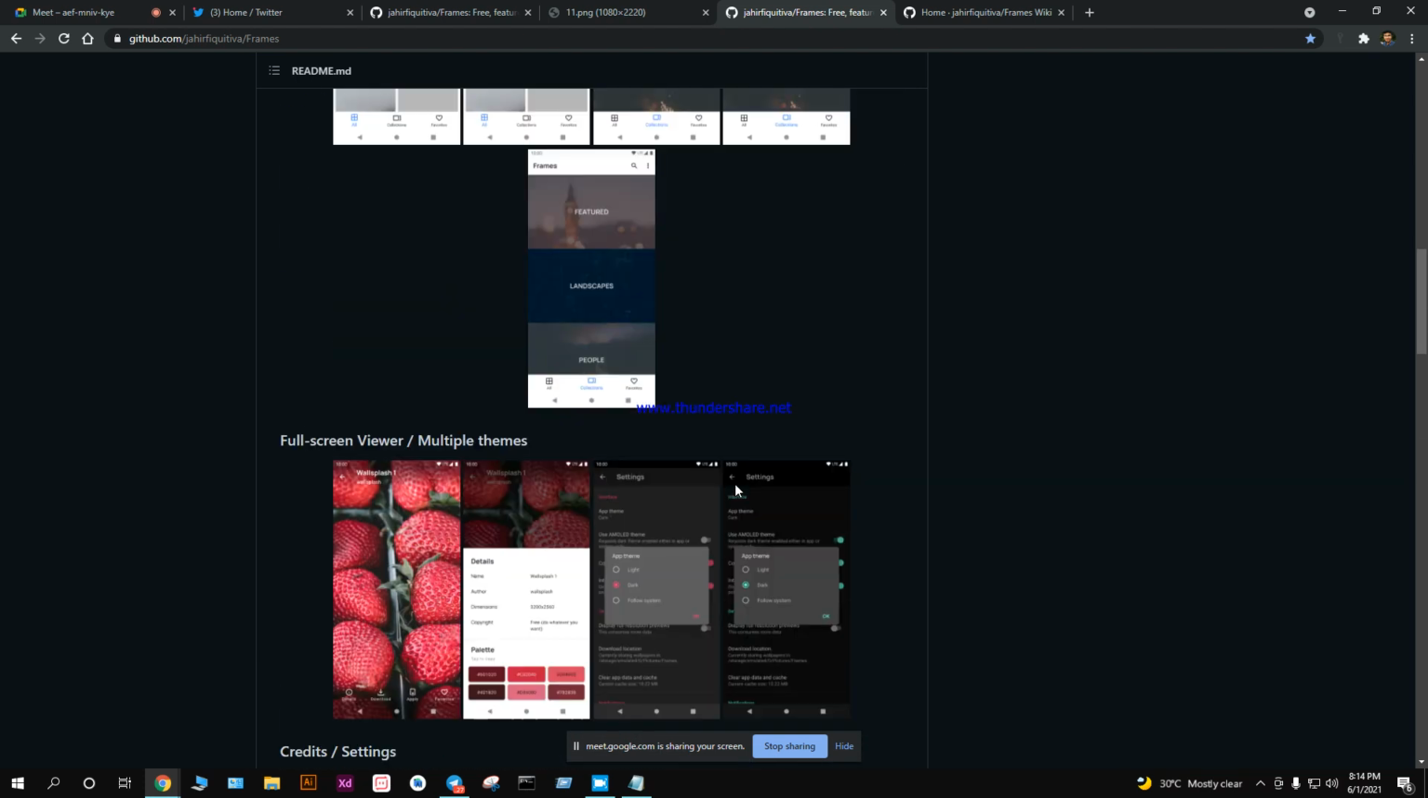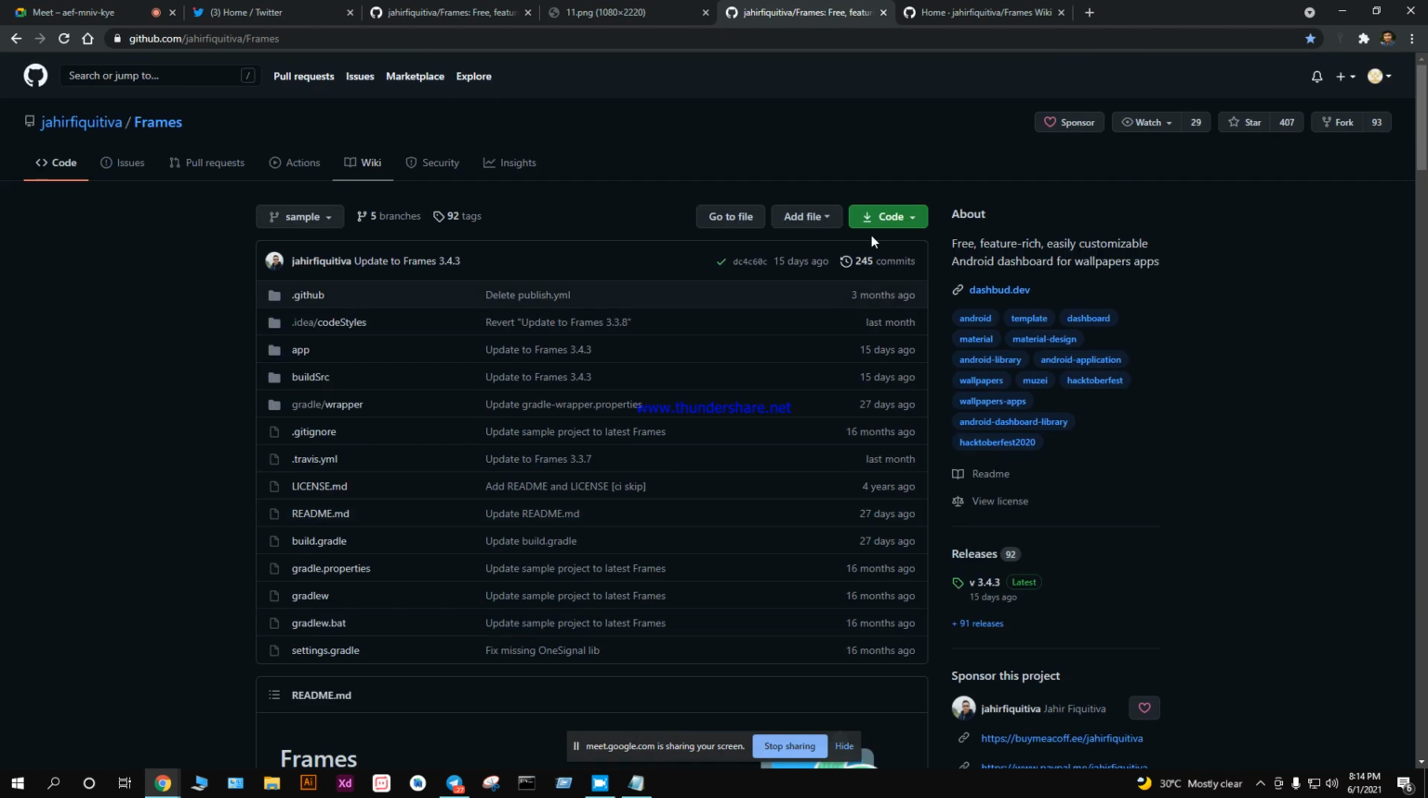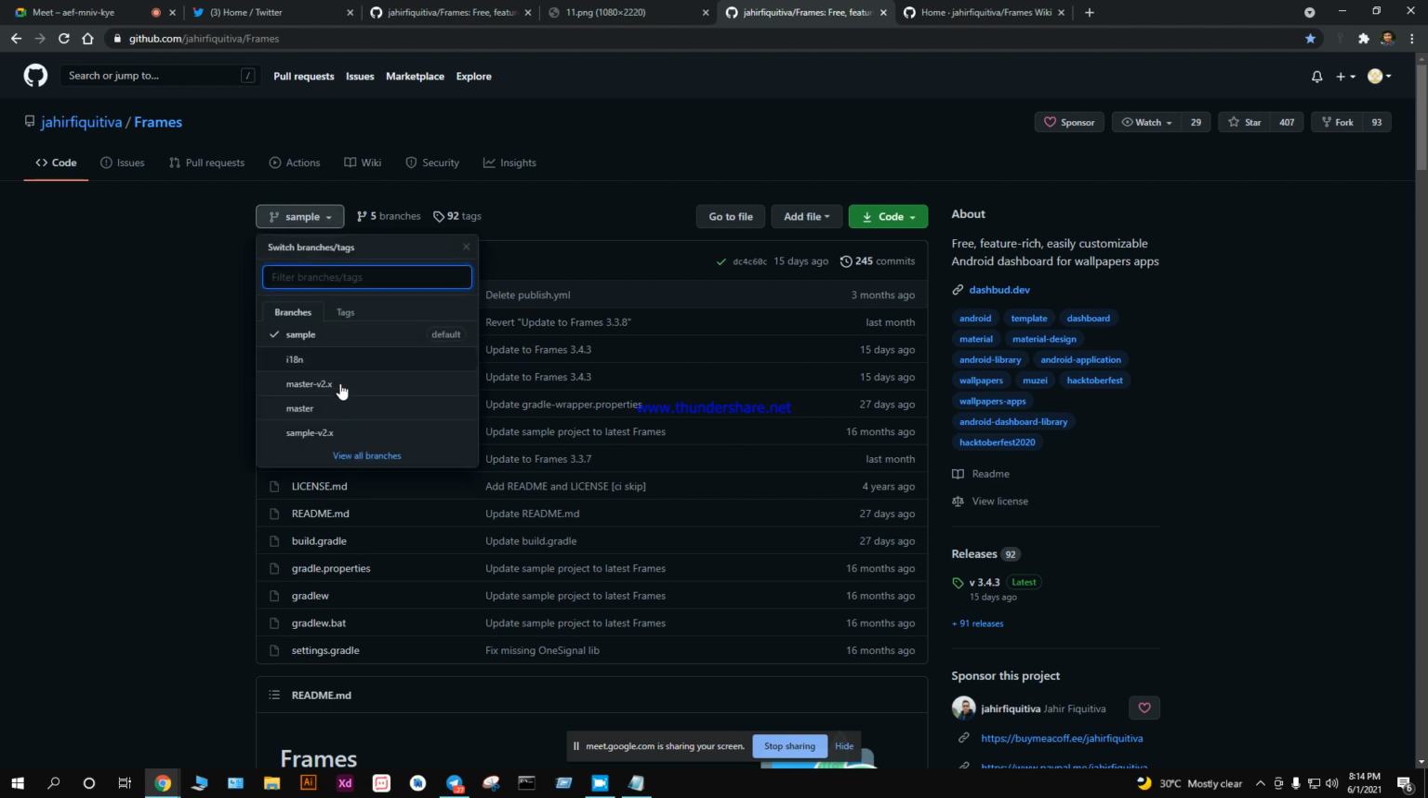Okay, so first of all, what you need to do is download this code. Download this sample project, and from here you can develop your own. Remember, there are a few branches over here. If you click on the bottom arrow to the right of where it is written sample, you will see some branches: sample and master. The sample branch is the one from where we will start developing, and there is also this master branch.